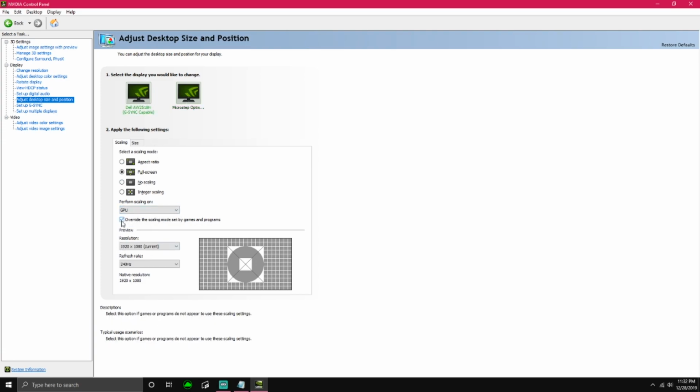And then you want to check override the scaling mode by games and systems on any monitor you have. And then if you change something, you press apply.